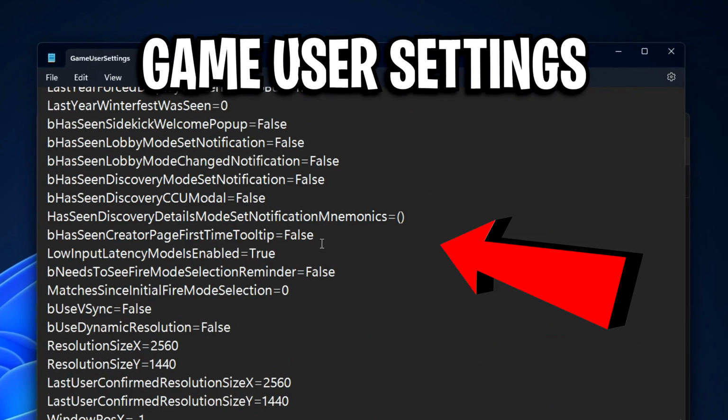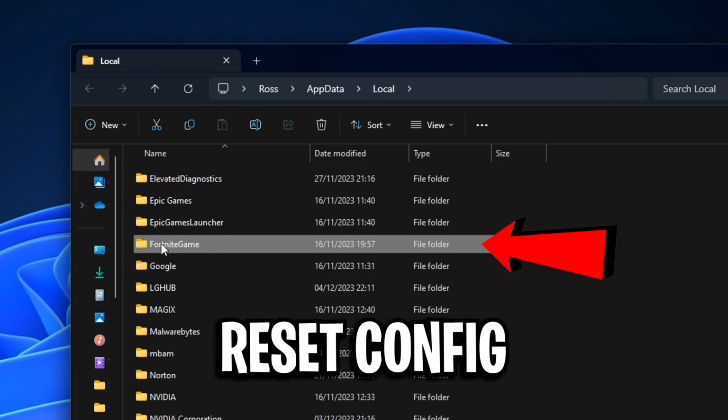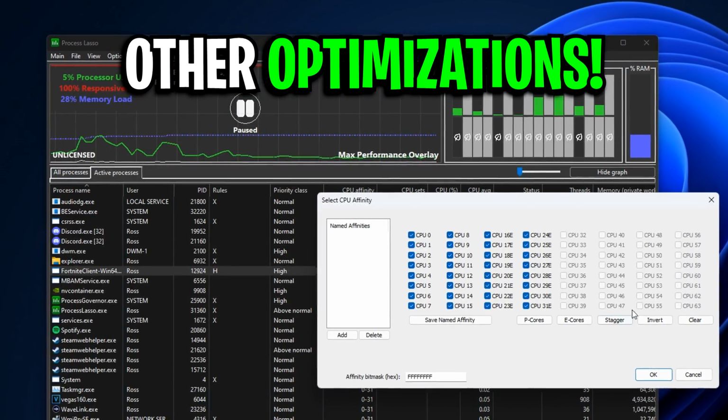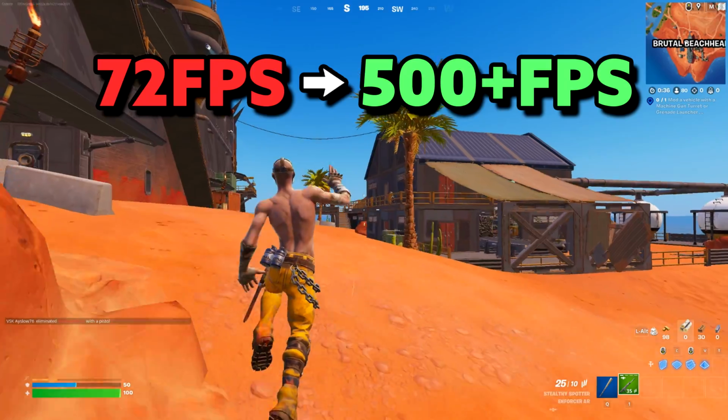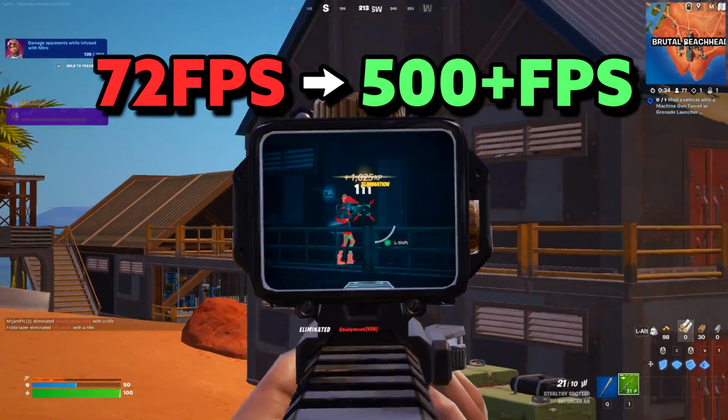If you optimize your game user settings, reset your config, and try these other optimizations when heading into Season 3, I can guarantee your game will feel way smoother than before.